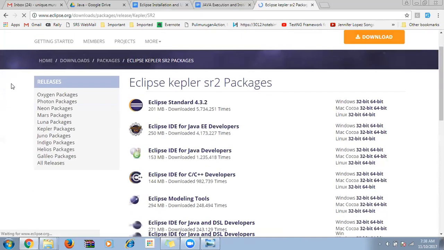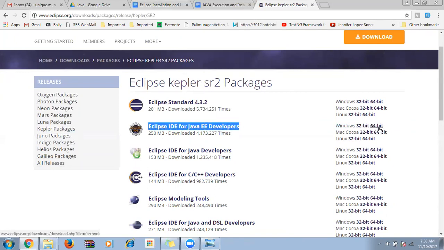Here, once you go, you can see all the different versions. Oxygen is the latest version. Kepler is what I am using because I like the UI of Kepler. That's why I use this. So Kepler, Eclipse IDE for Java EE Developers. Go for Windows 64-bit and click on that. You have to use Eclipse IDE for Java EE Developers on Windows, Mac or Ubuntu. Ubuntu is Linux. 64-bit.